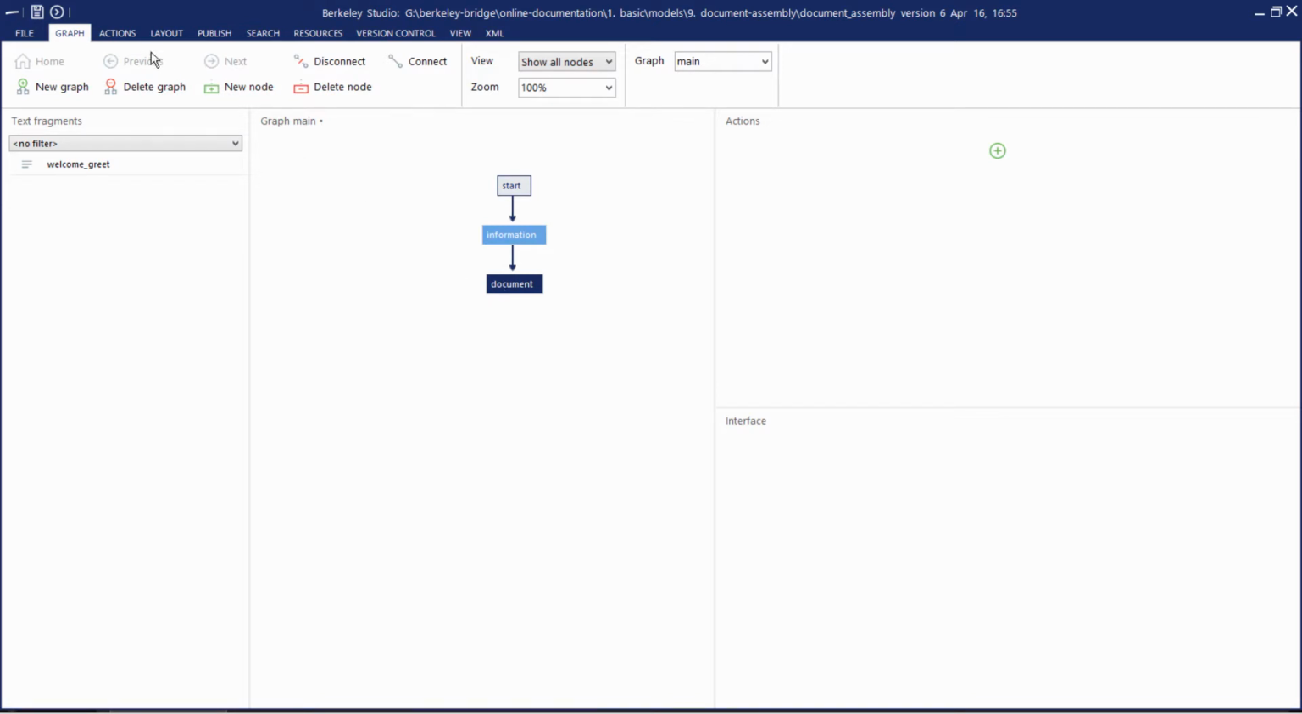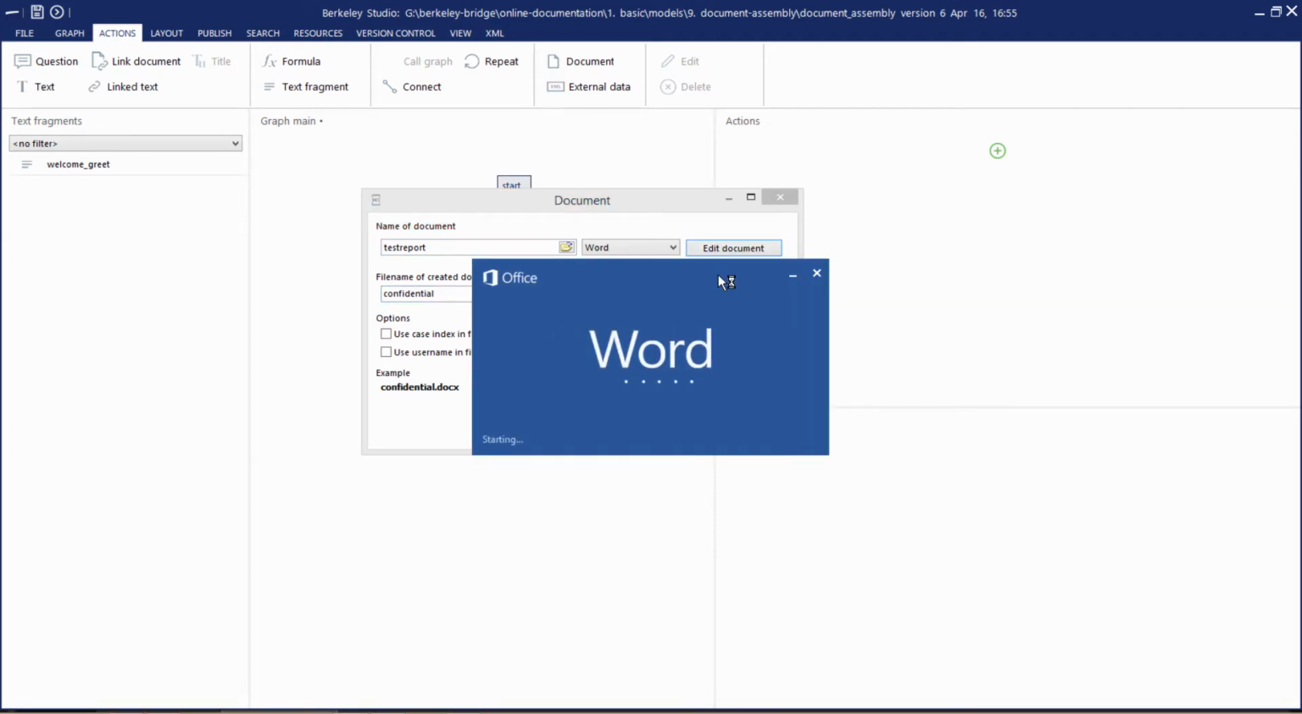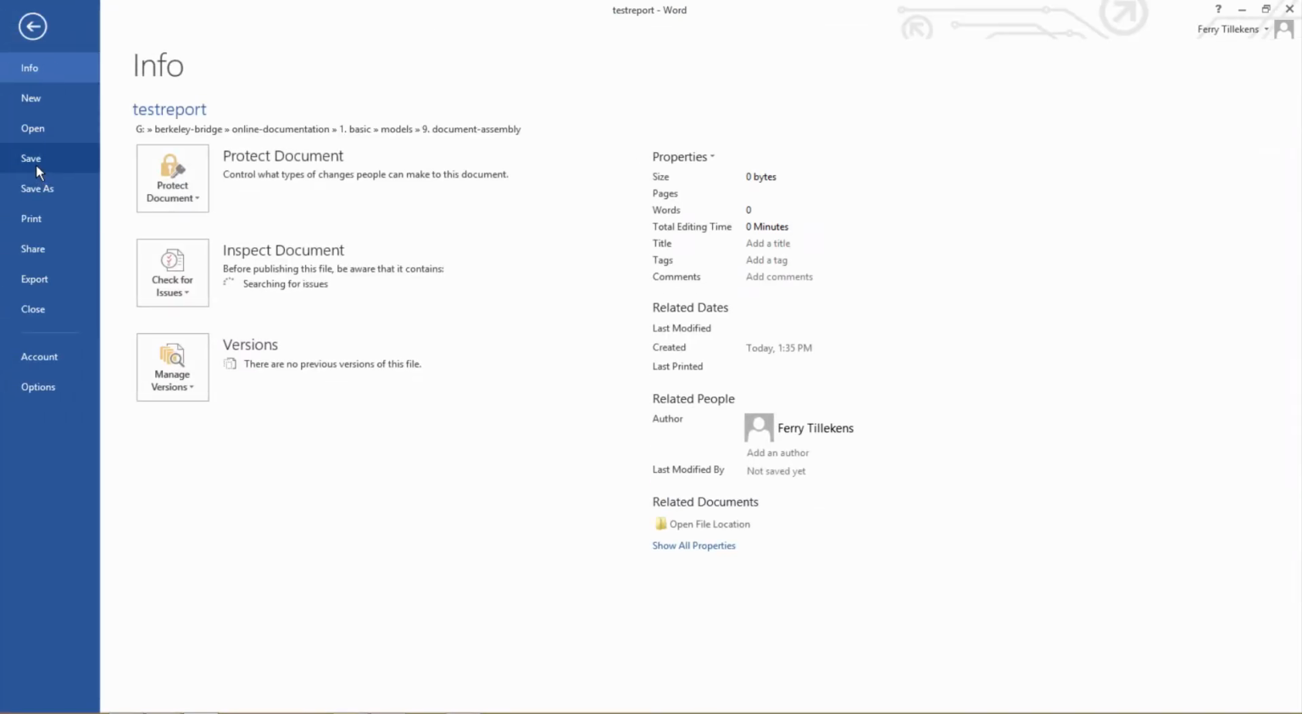Then go to the Action section and click on Document. This opens up another window in which you can decide what to call your template and what to call the end document. Select Word in the drop-down menu. For this example, we'll enter the name Test Report in the template text box and choose Confidential as the name of the created document. Save this document in the same folder as the model and leave it open for now.